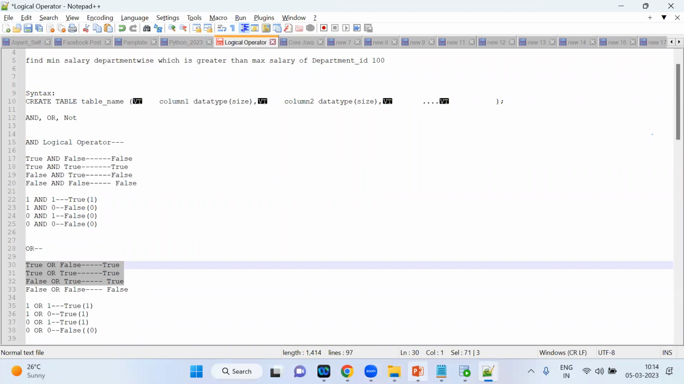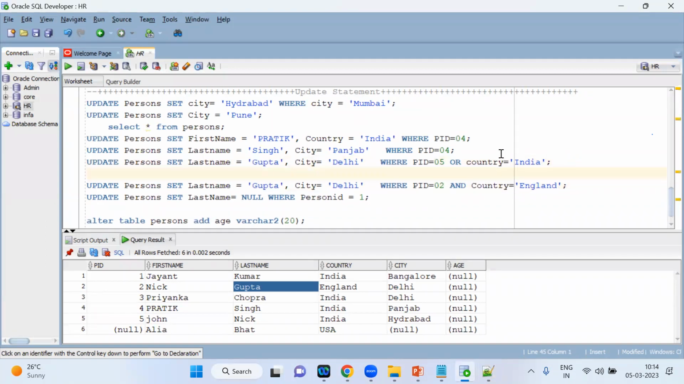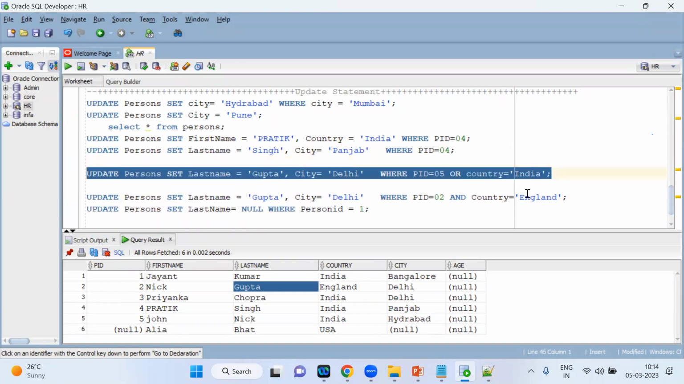Now the same thing we are going to see in our query. Remember, guys, there are three possible ways we are going to change the value. Now if you see the OR logical operator, tell me what values it is going to change. Country, place, India is going to change. That means there also India, here also India, so 0 rows are going to update.